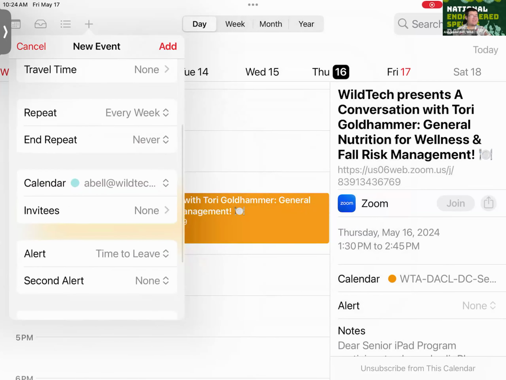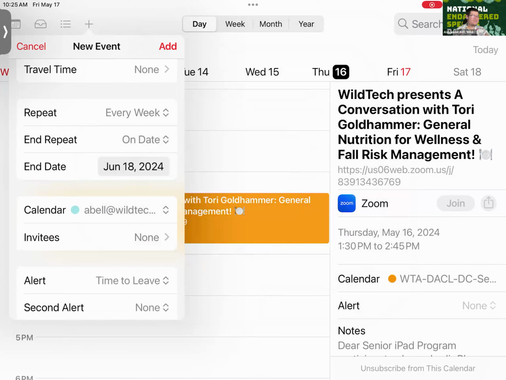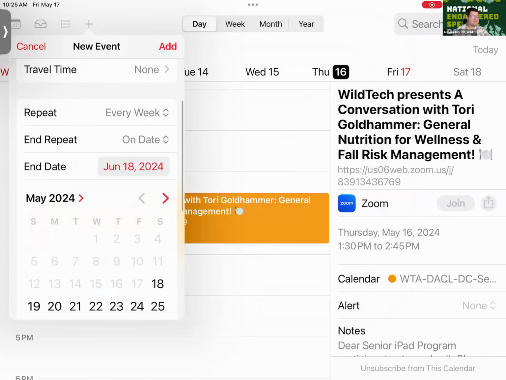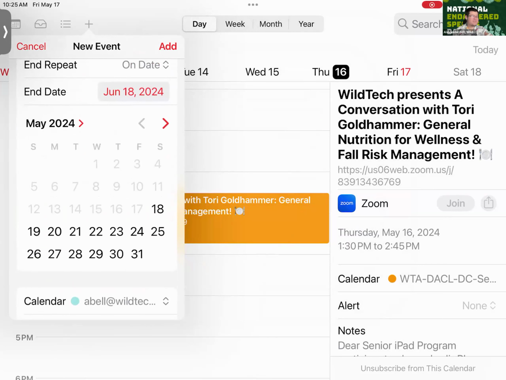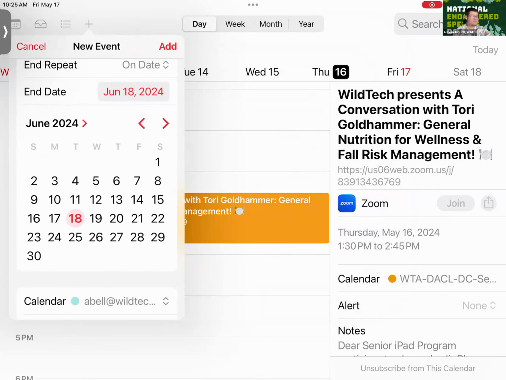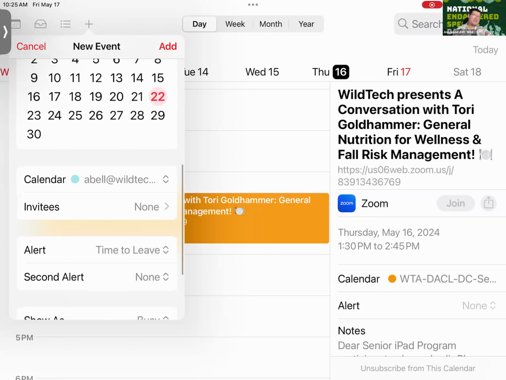And you can choose when to end it. Do you want to end this event? Maybe let's say it was a 1 month long class that happens every week. You would then end it on that last day, right? So if I want to do May 18th, maybe this is a month-long thing. So again, I just use the arrows to go to a certain month. So let's say it ends on the 22nd. Okay, so that's the end date. You can do that if you want.